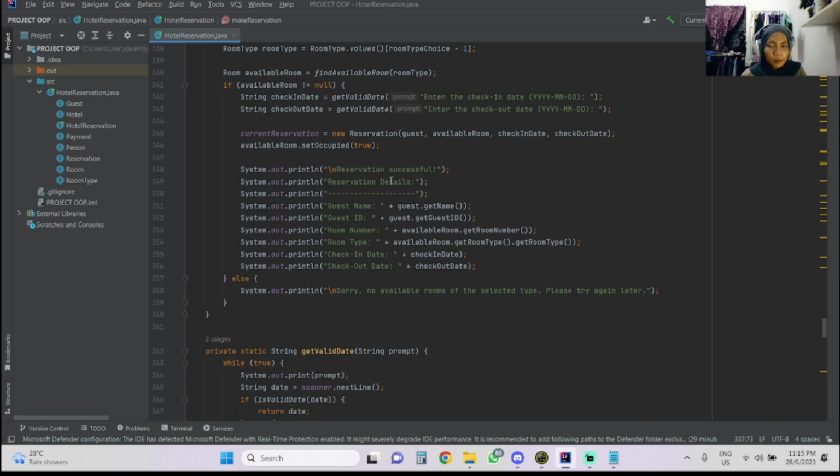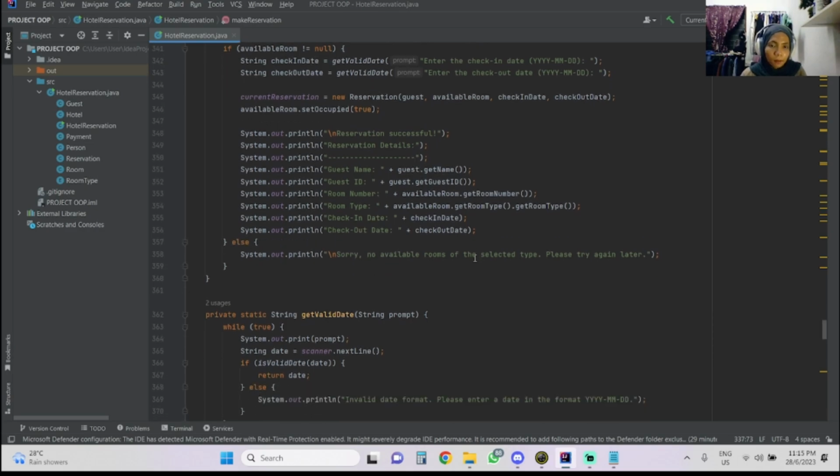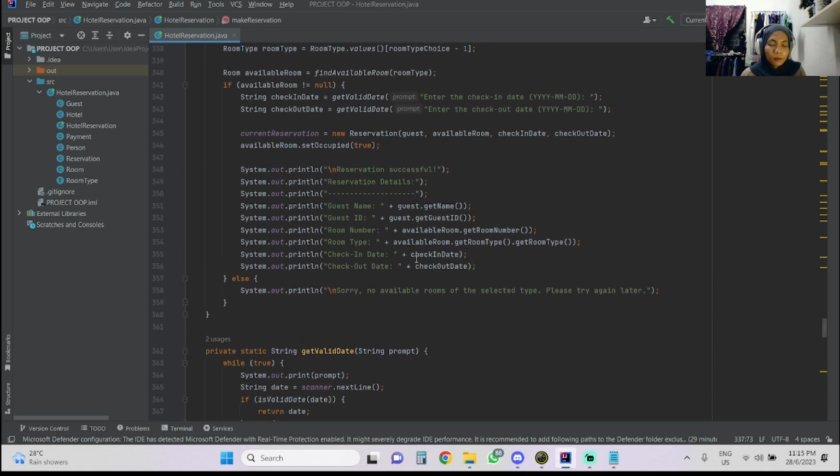Then it's going to print out reservation successful, reservation details, and all the details such as name, ID, room number, room type, and including the check-in and checkout date. Or else, if the room is not available, then it's going to print out, sorry, no available rooms of the selected type, please try again later.